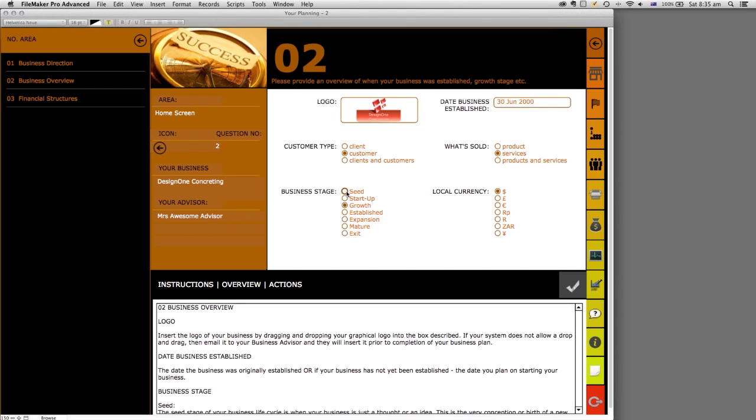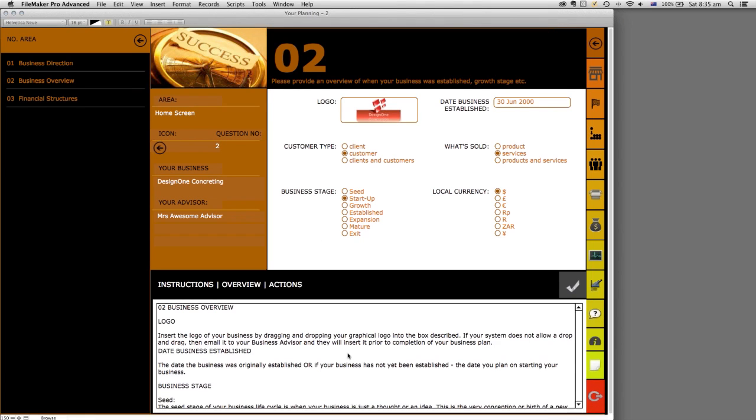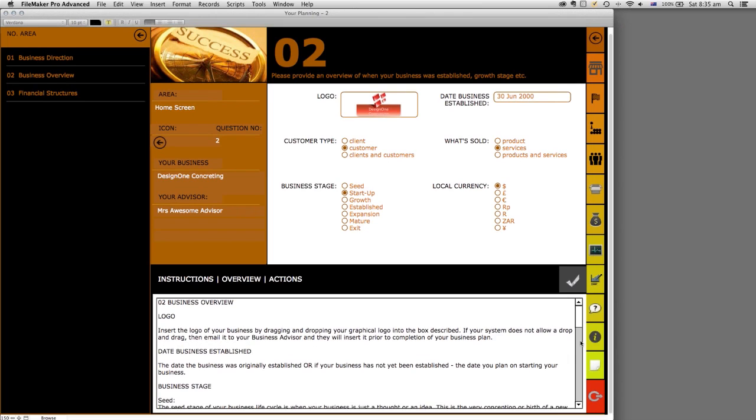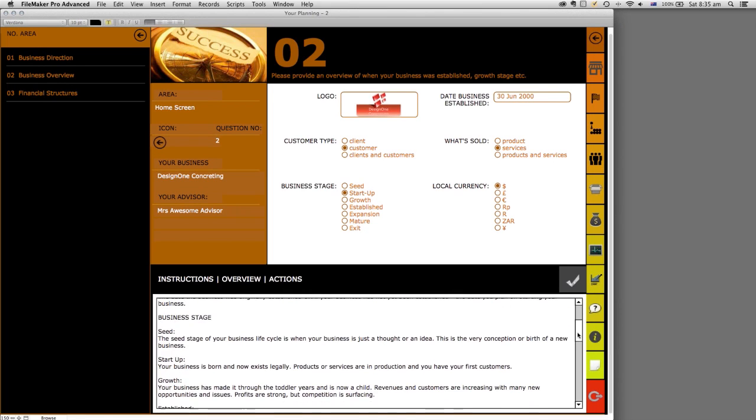Business stage, seed, startup, for example. If I go down to this little box below here, you'll see that it says the seed stage of your business life cycle is when your business is just a thought or an idea. Startup is, growth is, so it gives a bit of an explanation.